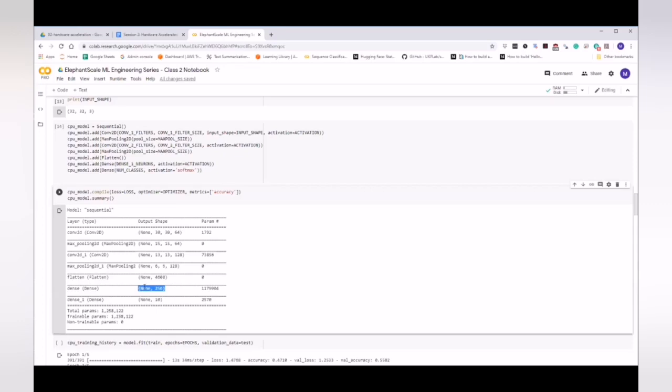And this is a really big operation, right? Look at all the trainable parameters here. It's the vast majority of it. It's about 90% of the network. And this model comes out to have 1.25 million trainable parameters.